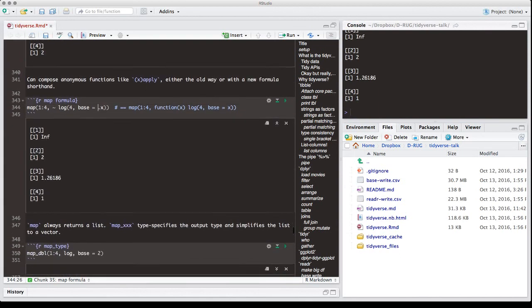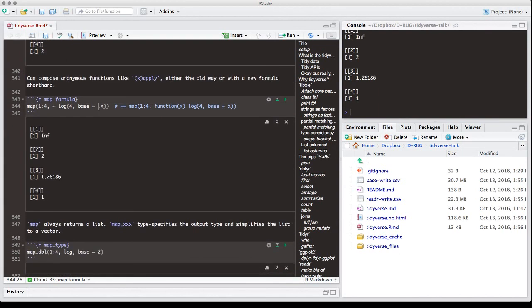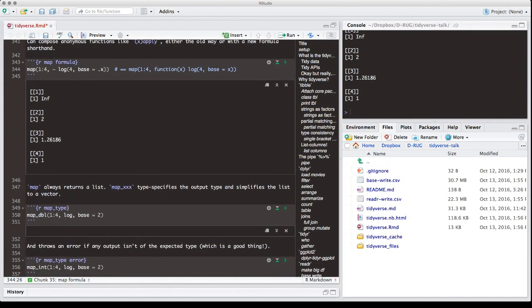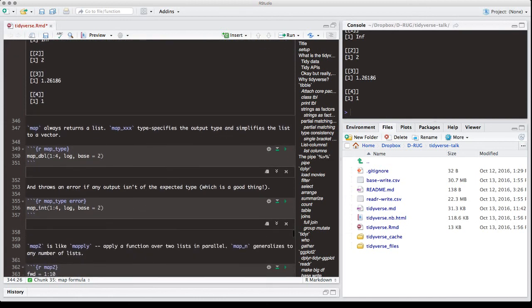Can you do multi-line functions? Yeah, like with the squiggly braces. But I think the tidyverse philosophy would be to write the map on each line, to output the data frame from this line, map it through to the next line, map it through to the next line. I think. But yes, you can.